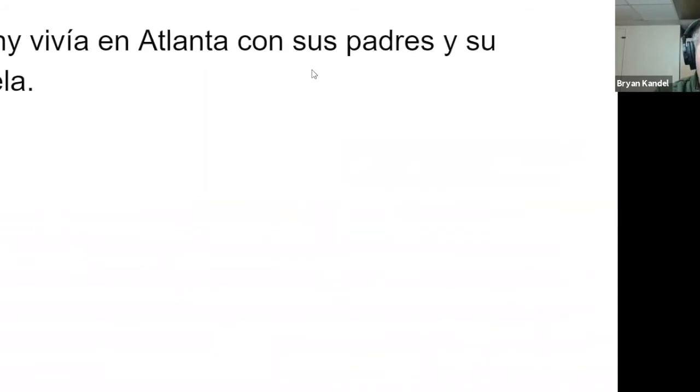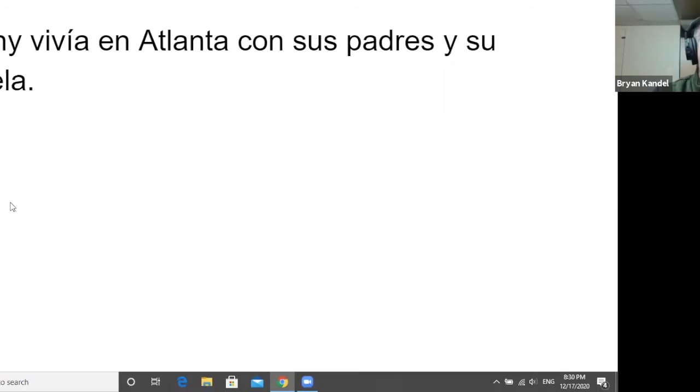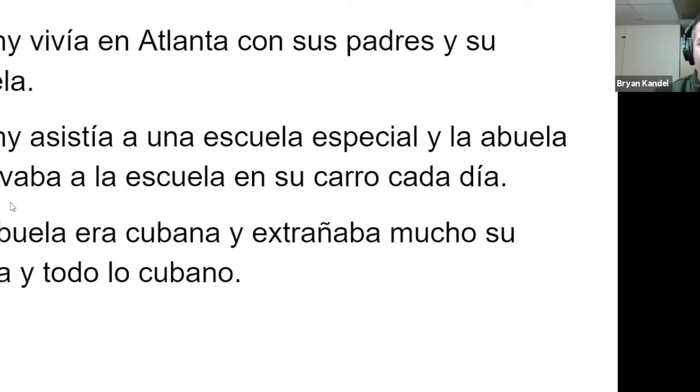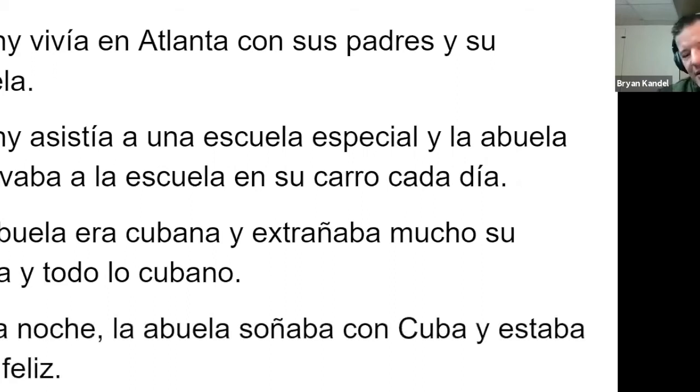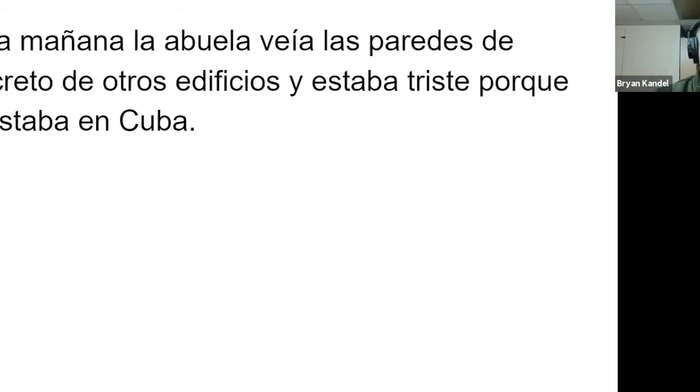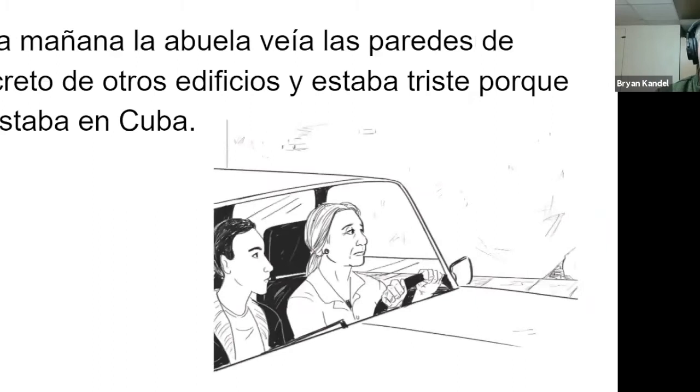And so we did this preview, and I'll translate this to English. It said, Benny lived in Atlanta with his parents and his grandma. Benny went to a special school, and his grandma took him to school in her car every day. Grandma was Cuban and missed so much. She missed her country and everything Cuban. And every night, his grandma dreamed about Cuba and was very happy. But every morning, Grandma saw the concrete walls of the other buildings of the city and was sad because she wasn't in Cuba.